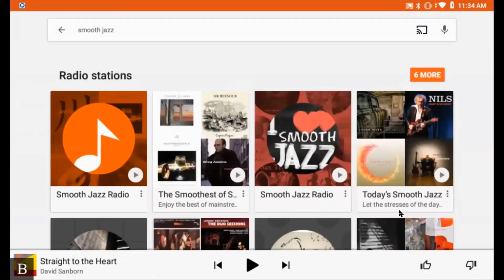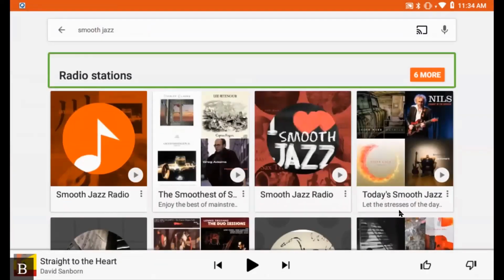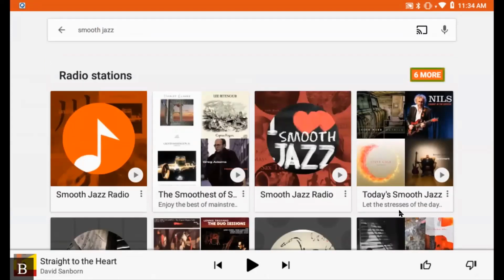Jazz edit box. Play music. Radio stations. The first thing it will always do, if I don't type in a category, it will say radio stations. And now I will see the various radio station results. 6 more button. And there are more than I would be able to see in this list. So if I activate this 6 more button, I would be able to see all of the smooth jazz offerings here. But let's just look at the first one.